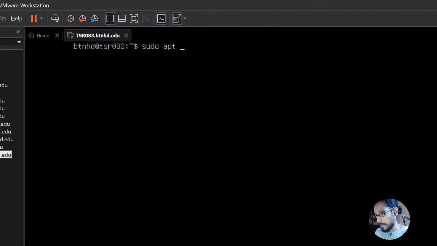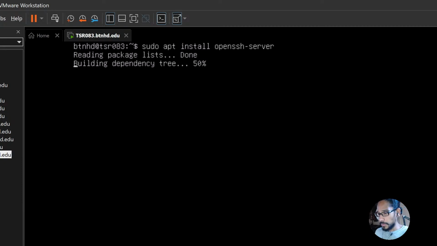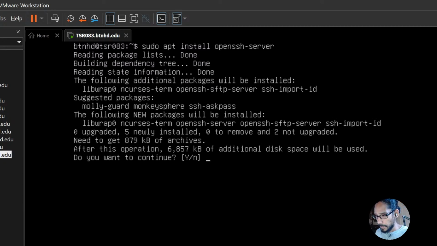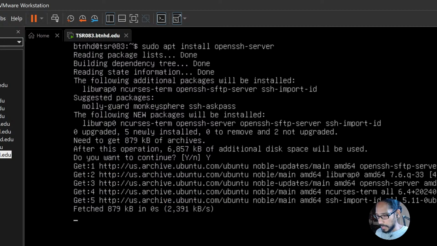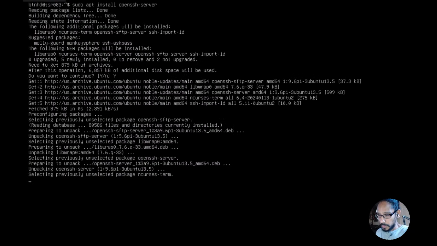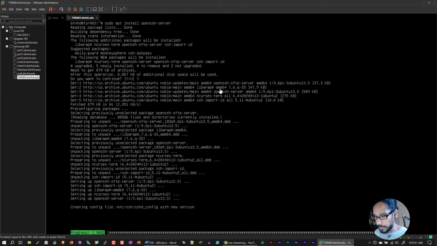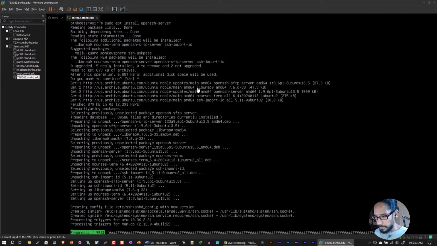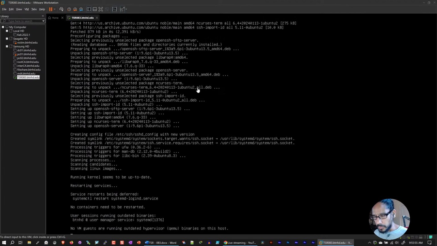Sudo apt install openssh-server. Hope that is spelled right. And let's hit enter. We're going to hit Y on the keyboard, hit yes, because we do want it. Zoom out. It's going to install. Should be a pretty quick installation.